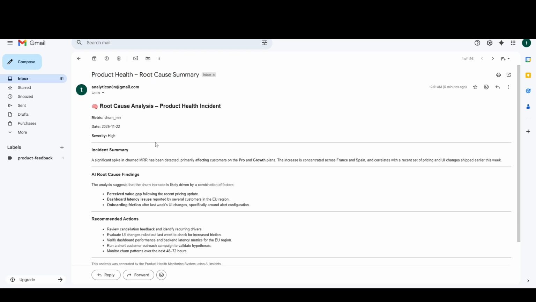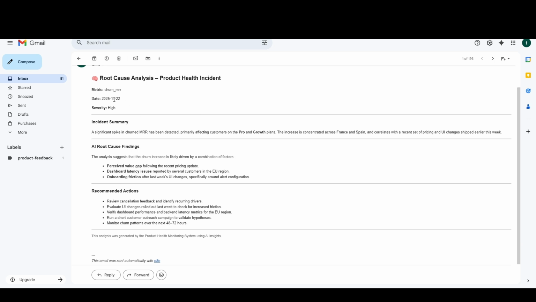So now let's check our root cause summary. So project health incident. So we have the date, it's fine, the severity, a summary of the incident. All right. The AI root cause findings, and then the recommended action. So this is all fine also for this email.